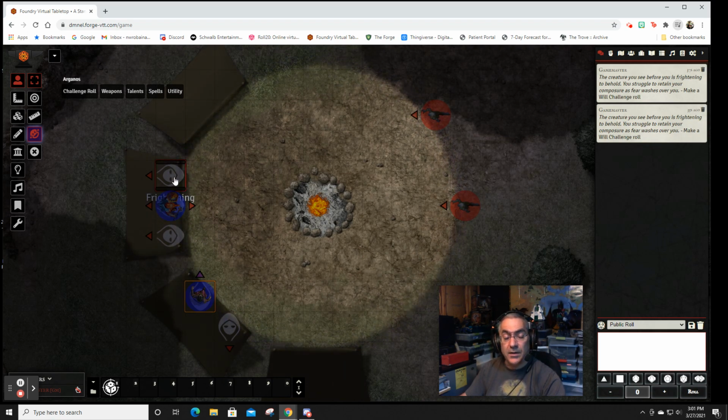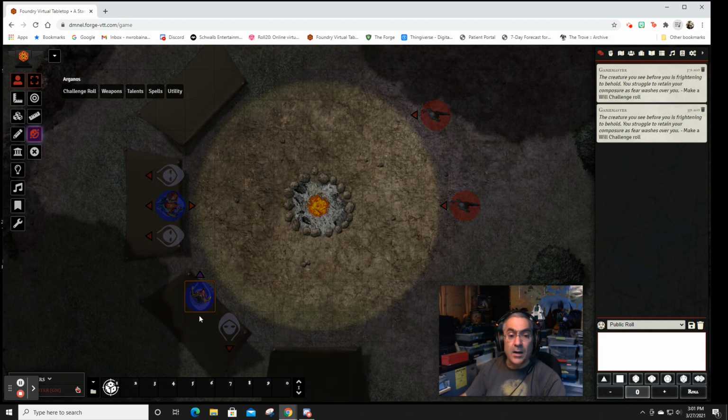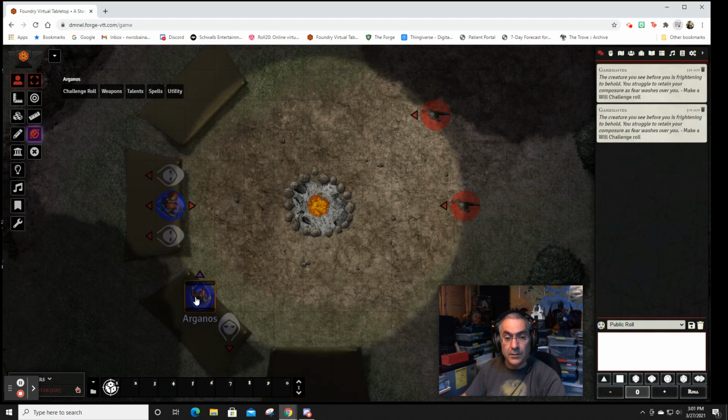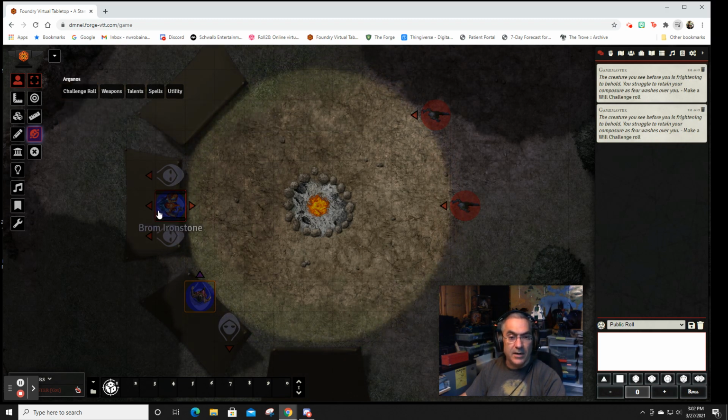Now, the players can't see these. It's invisible to them. So they don't know when they're about to step on one. When they do, this pops up. So it's a really handy tool for the GM, especially if you're like me and you forget frightening creatures require a will challenge roll as soon as the player characters see them. So I tell them both, give me a will challenge roll. They both curse at me, but they comply.